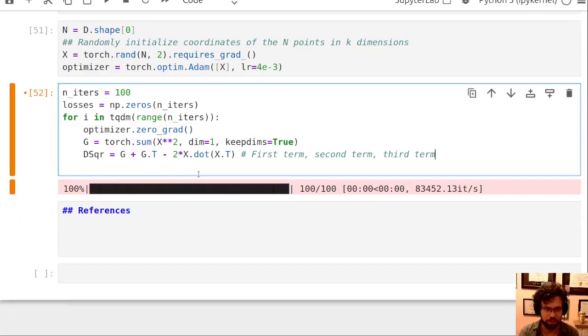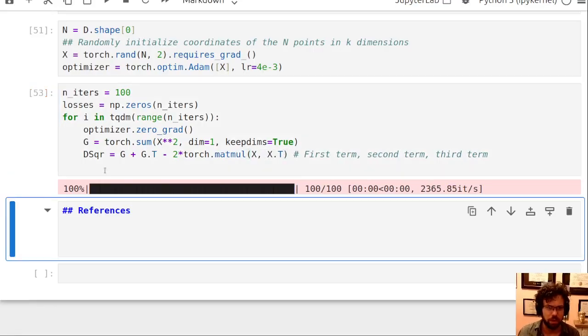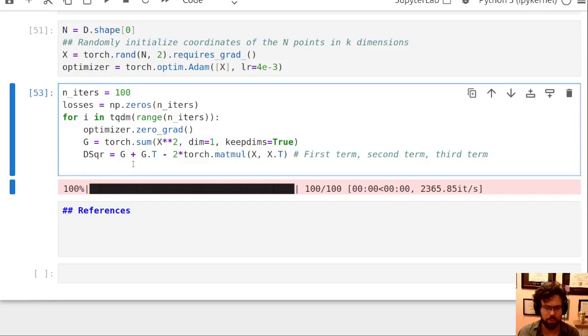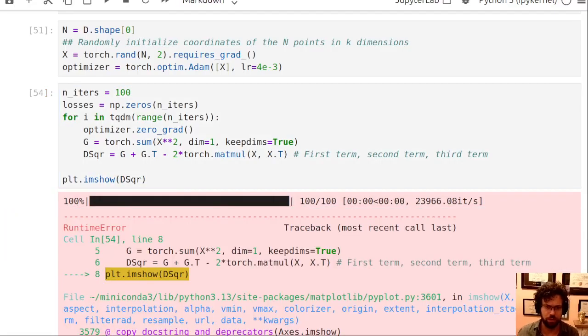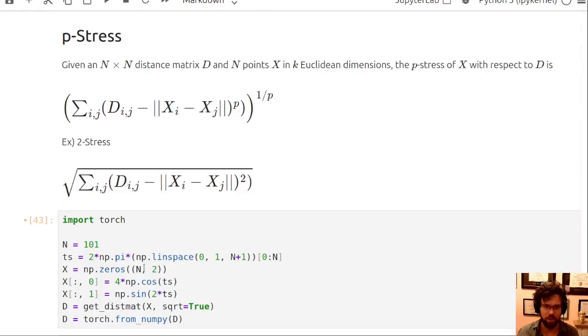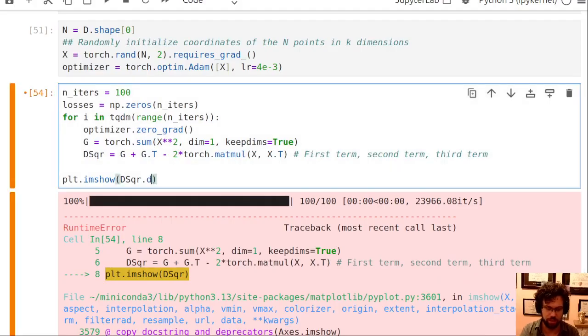So let me just make sure that that is true. Oh, and also, torch is very general with the tensor, so there's not a dot method. I think I have to say torch.matmul x. Hopefully the transpose works here. Let's see. Okay. So maybe real quick, let me just check this. DSQR, it's going to look like noise. It's going to look like crap. Oh, okay, I've got to take this out of gradient mode. So I'll say dot detach.